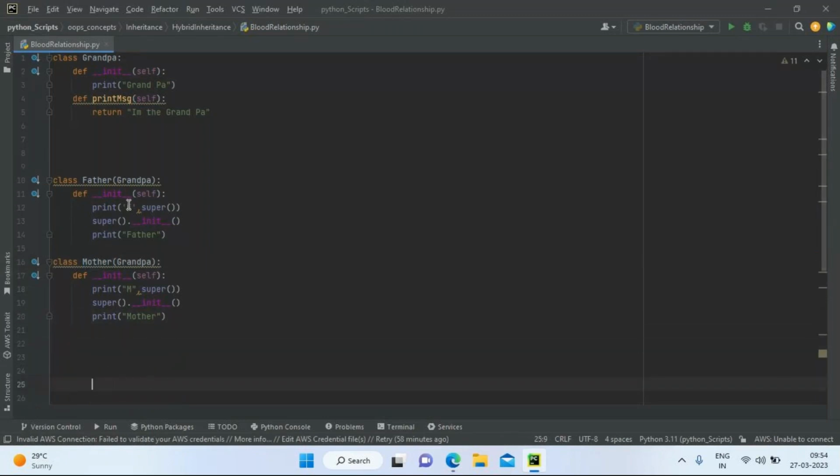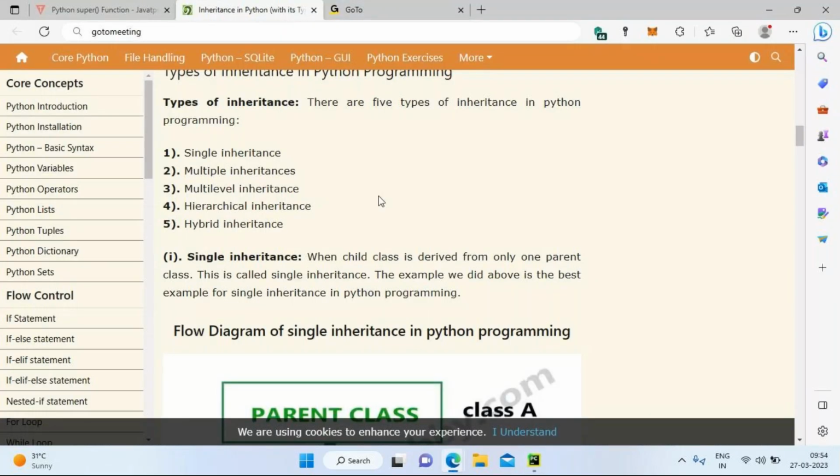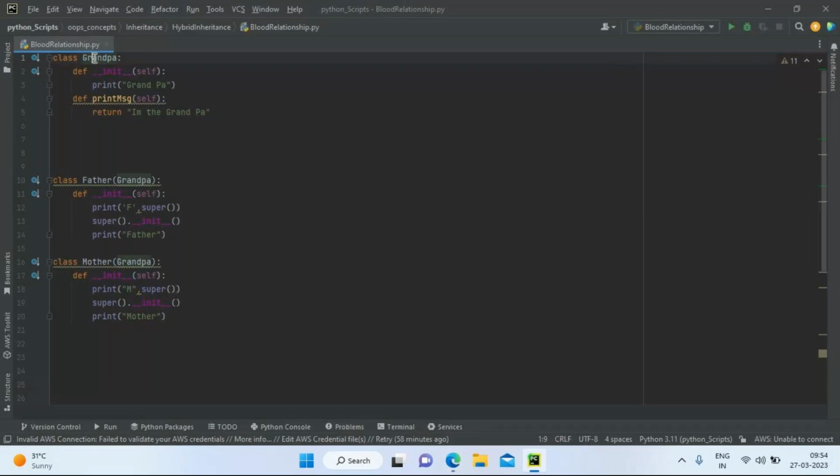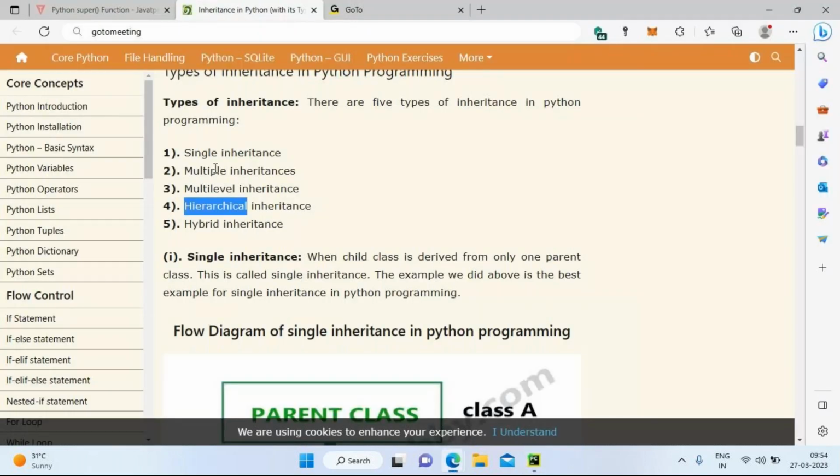Now don't consider the child class. Take the grandpa, father, and mother. The father inherited property from grandpa and the mother inherited property from grandpa. Now, what kind of inheritance is it? It will be hierarchical inheritance, because I have only one parent and then two children. For grandpa, these are the two children. Like this, you have to keep it, and then it falls under hierarchical inheritance.